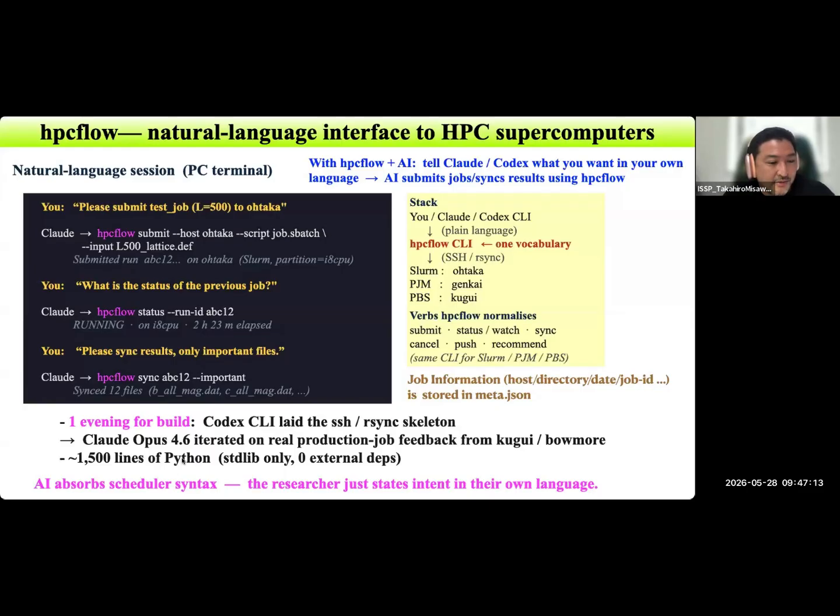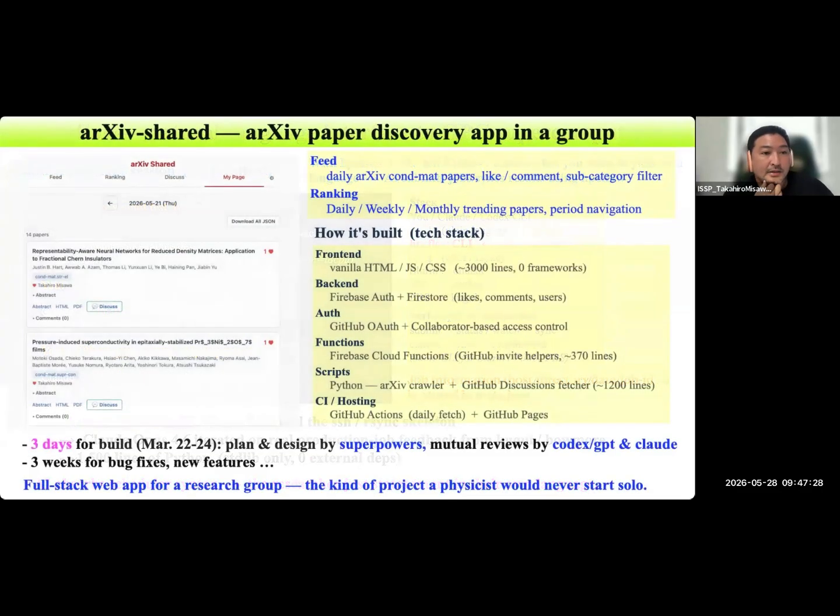Because job submission is a very time-consuming part of my research, but by just asking AI, AI automatically submits jobs and syncs the result. So that is very convenient. And another example is arXiv Share. This is an app for sharing arXiv papers.